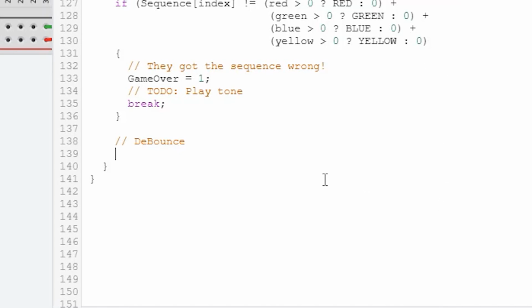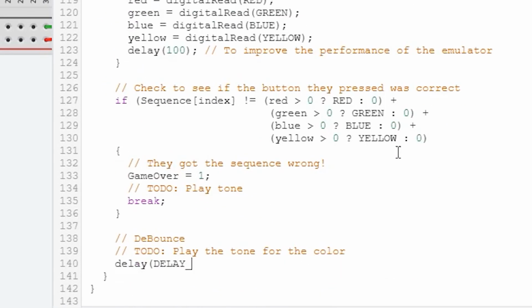So we just need to wait a little ways, but we also want to play the tone for the color. So that will eventually be our debounce, but for now we're just going to do delay, what is it? Delay time, yeah.